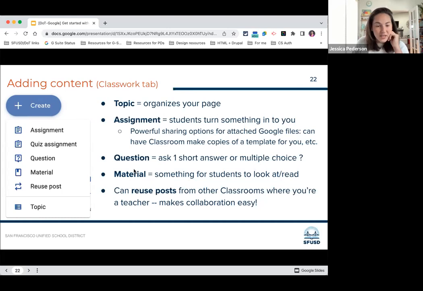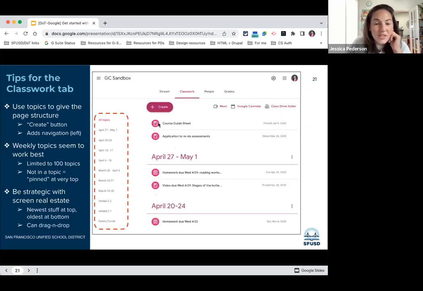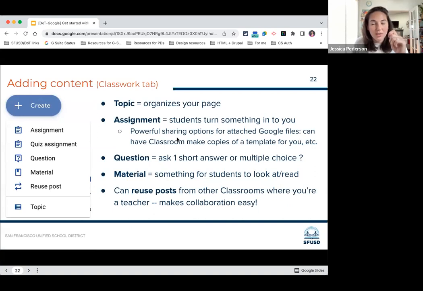I'm actually going to go back a slide here. I did use this course guide sheet as a material, and the application is a material, because they weren't things students necessarily were going to turn in. The application was a form they'd push submit on. So you can see the paper with a bookmark is a material. The clipboard is an assignment, but mostly I do assignments and then I attach the relevant resources onto the assignment.